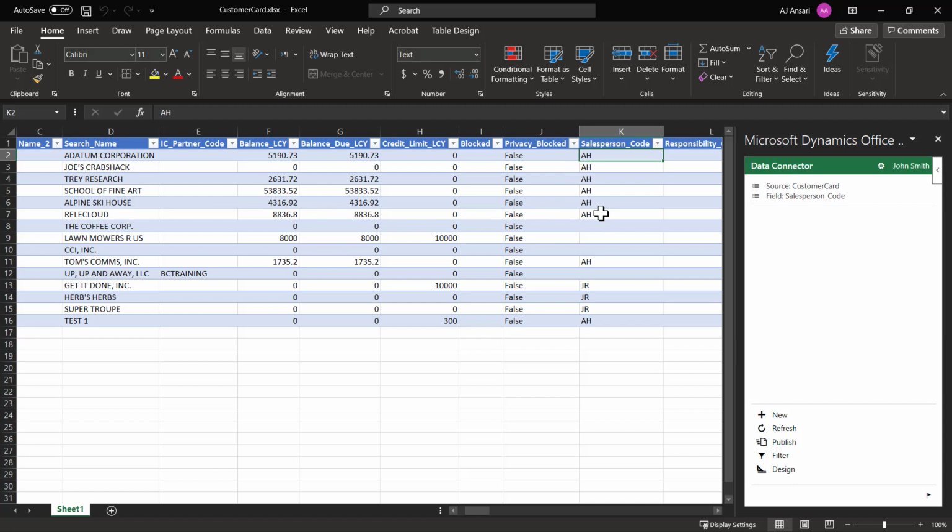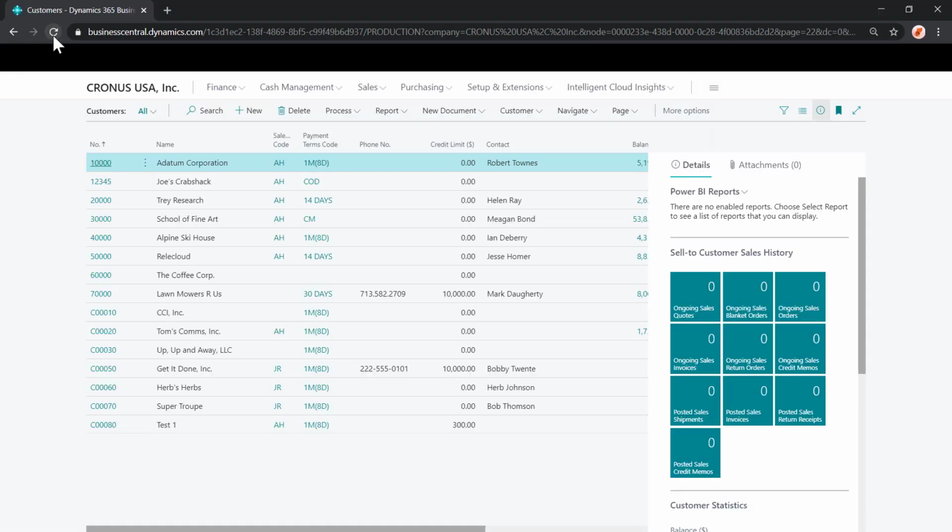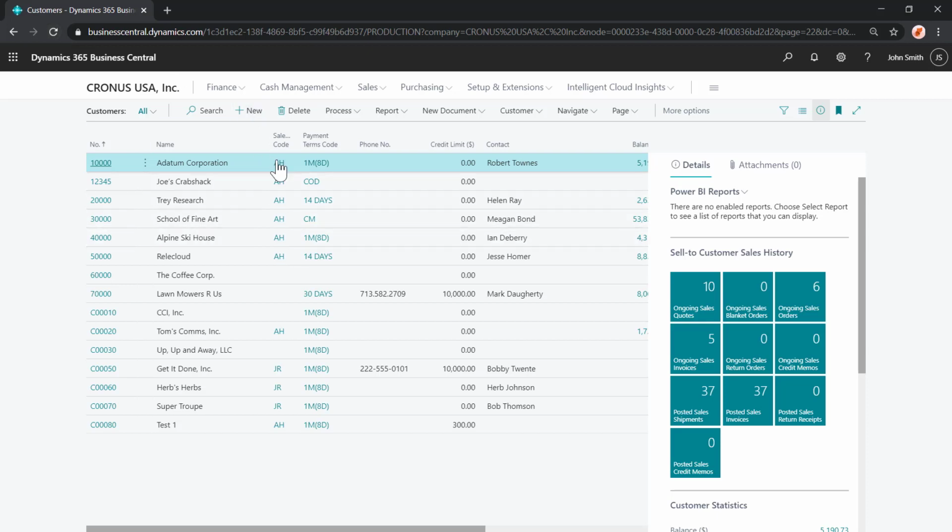So I can re-update all that information, I can refresh, I can reorganize my columns, which is really helpful when you're working with journal entries, and then I could save that particular template. So this was the second way where Office 365 and Business Central have deep integration. And by the way, when I come back over here and refresh my page, I should be able to see that change that I just made. So I'm just going to go ahead and hit refresh. And you see all these accounts are now assigned to Annette.